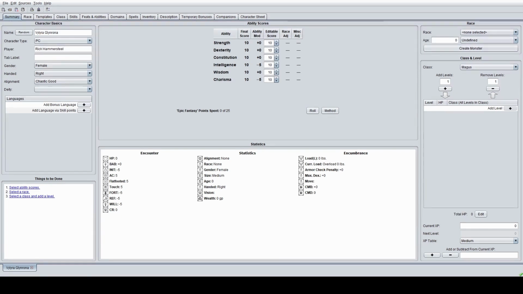So, a Magus needs Dexterity and Intelligence for their scores. So let's focus on that. Boost our dex. Cannot be raised above 18. That's the thing I love about Pathfinder. You know what? I forgot to add the race. That's on me. So we'll go with half elf.